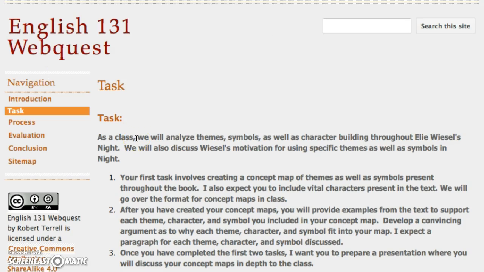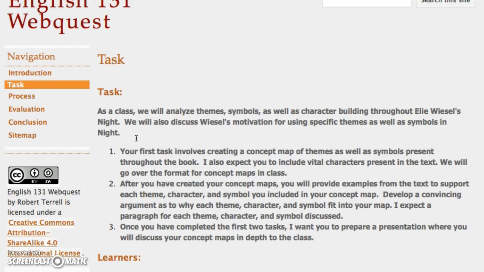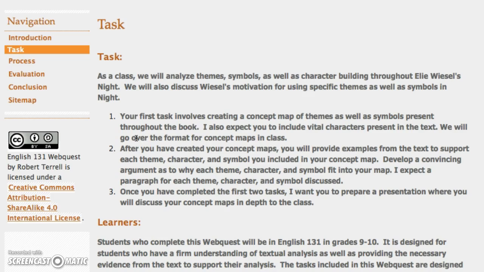The task discusses what three big things we're going to be doing in our web quest. First, we're going to be making a concept map. I'll discuss what a concept map is later on in the process page. You're going to be making a fairly large concept map discussing themes, symbols, and character relationships that you see throughout the book.